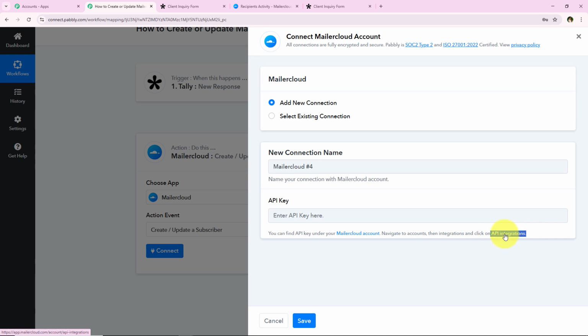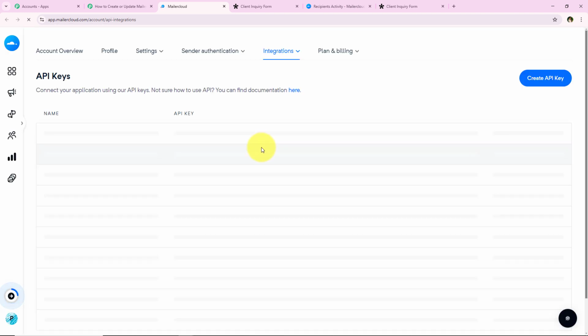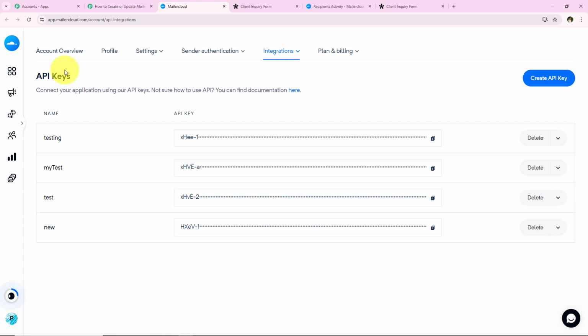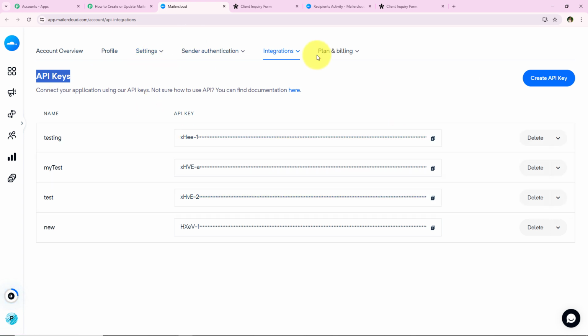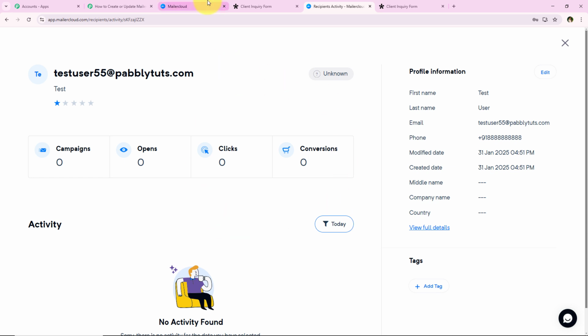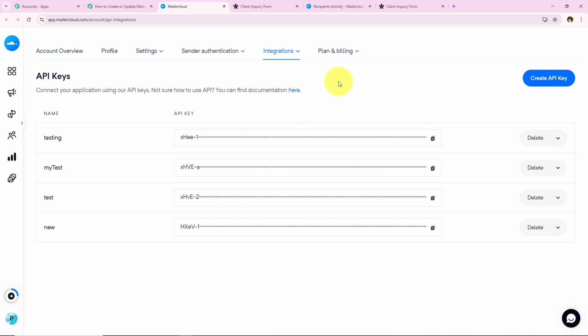So I'm going to go towards this API integrations, alright, and as soon as we open it, you can see that it is opening the API key section under the integration section of my Mailercloud account. Coming over here was really easy because I had already logged in to my Mailercloud account before starting with the automation. So it is always advised to log in to your applications before starting with the automation. It makes the procedure easy.